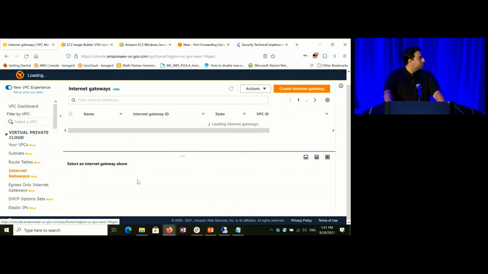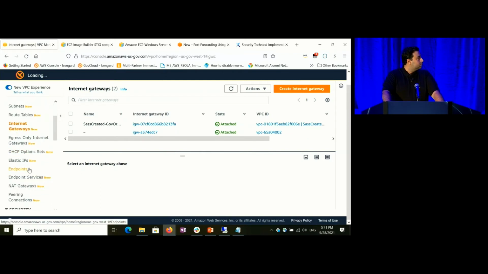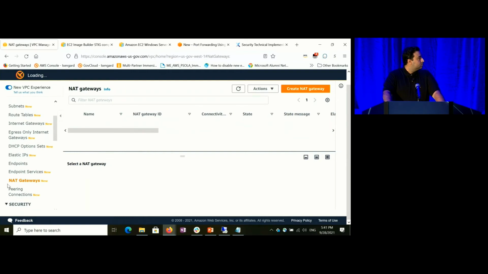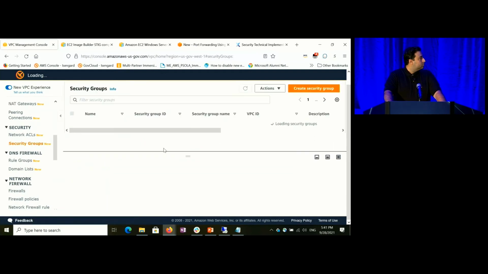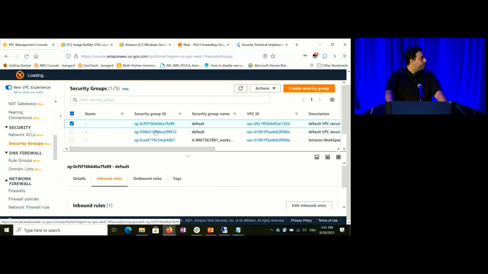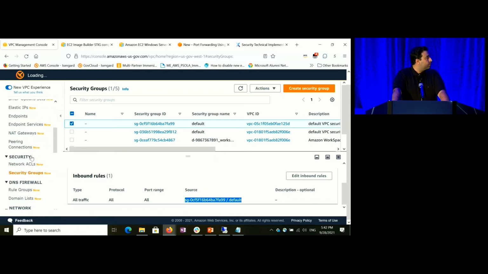If I go to internet gateways, there is no gateway attached to that VPC as you see here. Same thing for NAT gateways. I don't even have one in my account set up. Security groups, 05C1, so that is the one. As you see, only the local traffic is allowed. So there is absolutely no outbound traffic allowed on this VPC. This is completely black holed, for the lack of a better term.